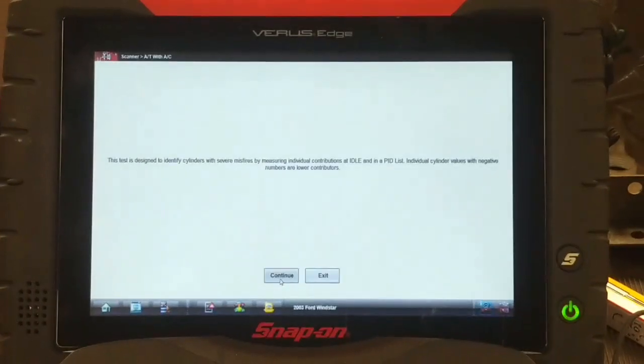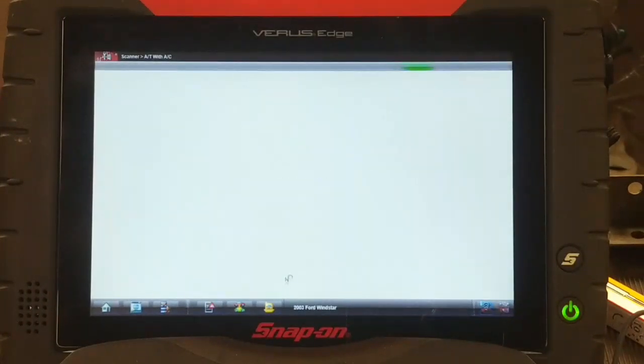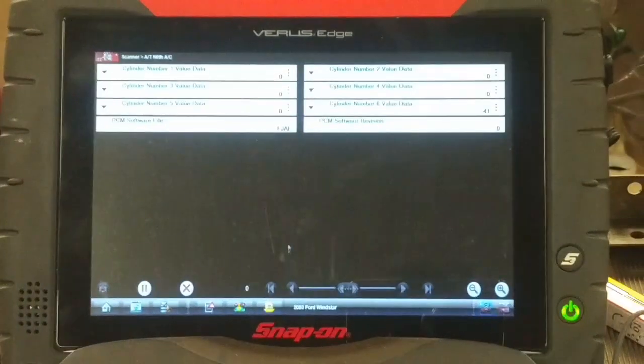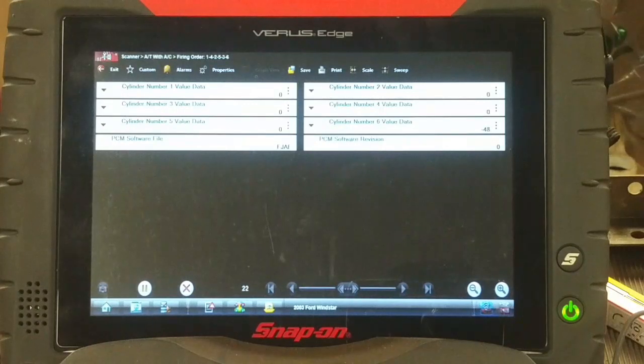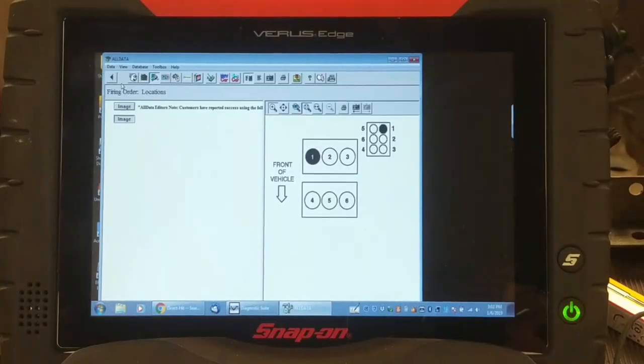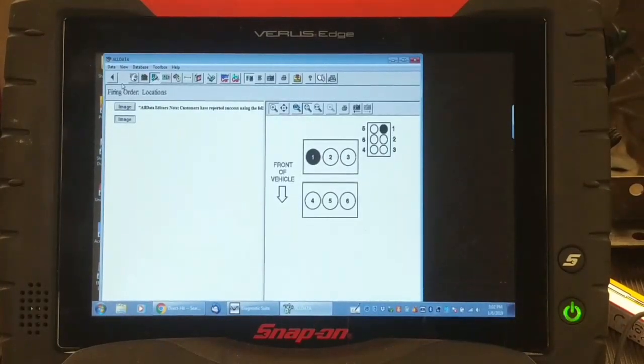Let's try the cylinder contribution test, see if it shows which cylinder is misfiring. Here it says number 6. You see the negative numbers here indicate cylinder number 6, so we're going to check the spark on cylinder number 6 and maybe disable cylinder number 6 and make sure that that's the cylinder with the problem. So according to this, cylinder 6 would be the one closest to the left front wheel.